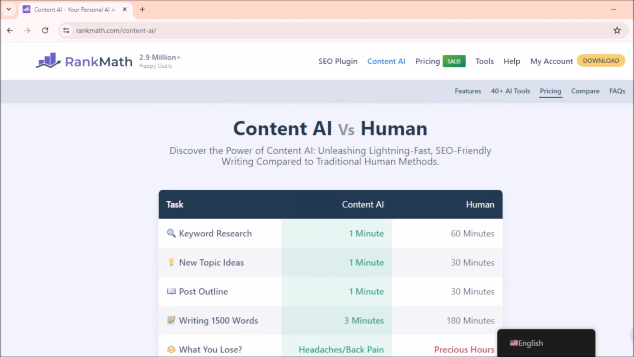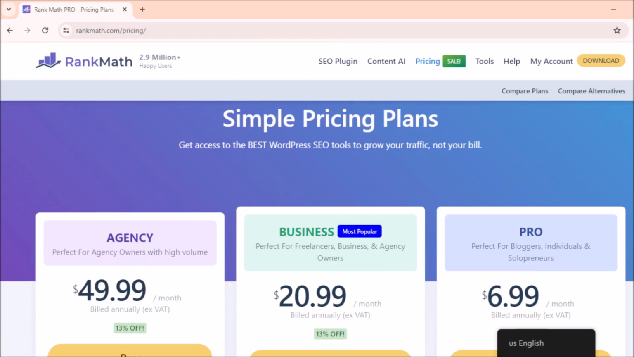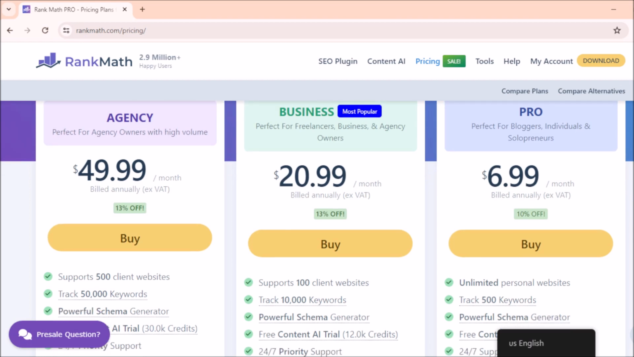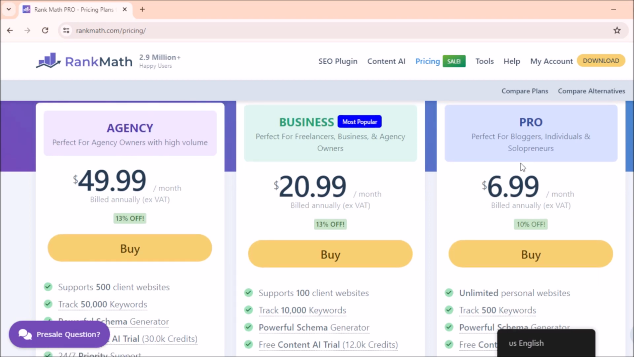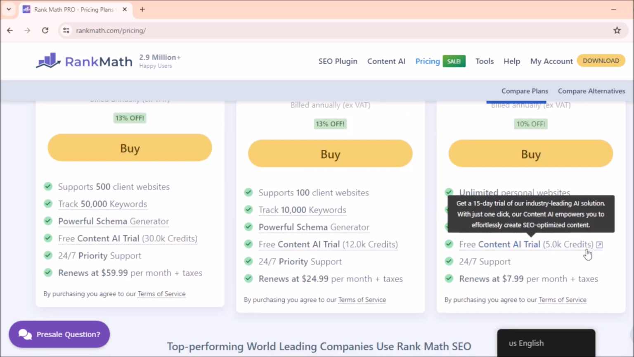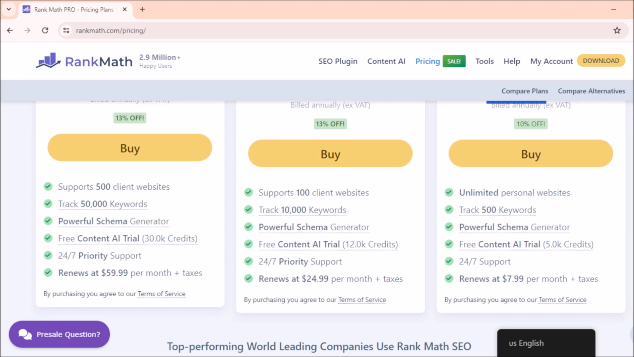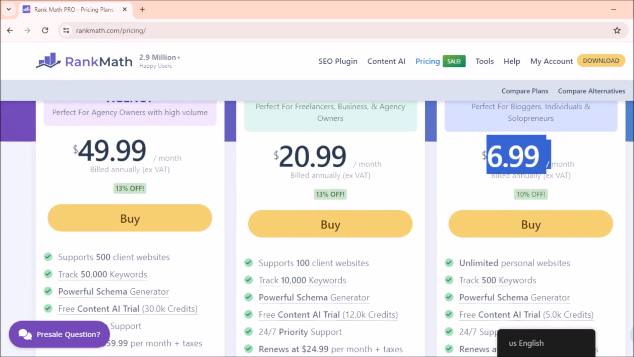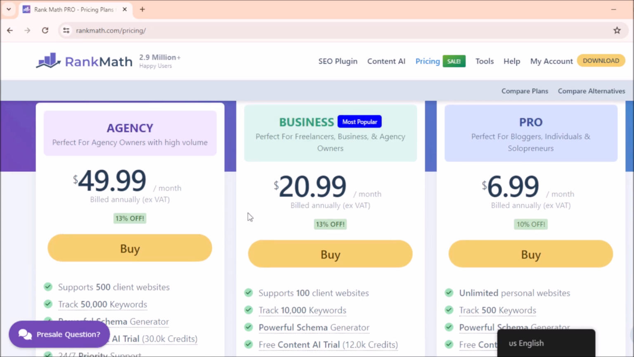In terms of pricing, RankMath offers both a free version and a paid pro version. The free version provides essential SEO features, while the pro version includes advanced functionalities such as advanced schema markup, Google Trends integration, and multiple keyword optimization. The pricing for the pro version typically ranges from around $6.99 to $49.99 per month billed annually, depending on the number of websites you want to use it on.